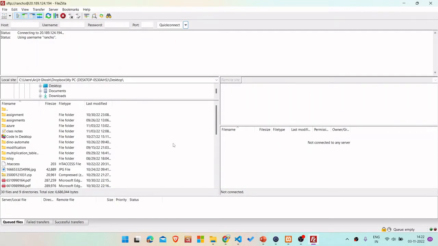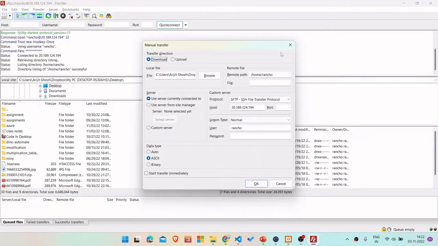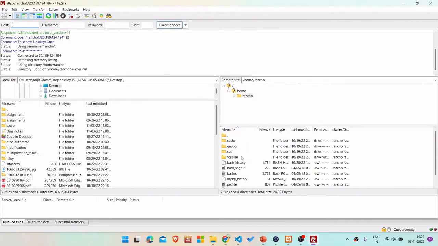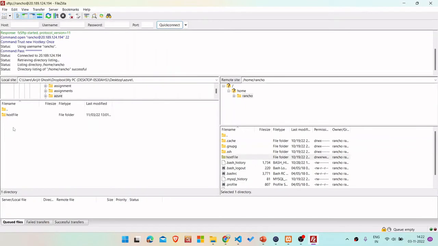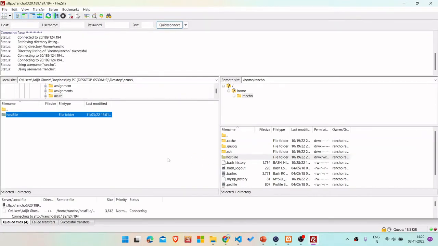Okay, it took time, let's wait some time. Yeah, it's done, and this is the file we are looking for. Just to edit this one inside the Azure host file, right? We have modified it already. Just simply drag and drop.